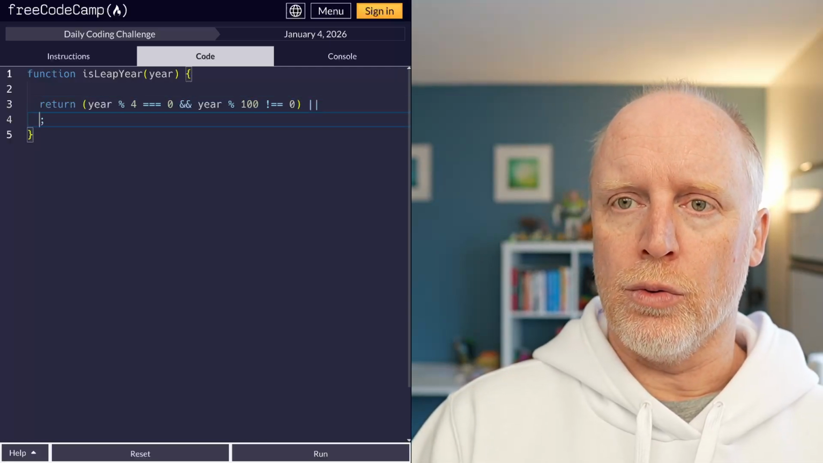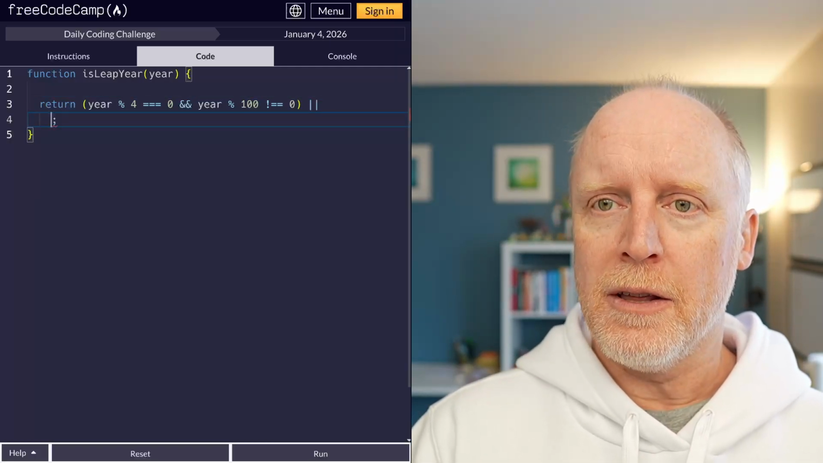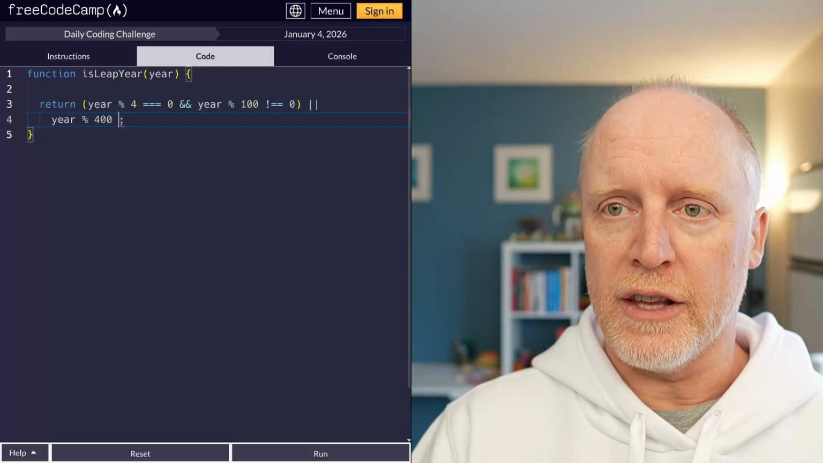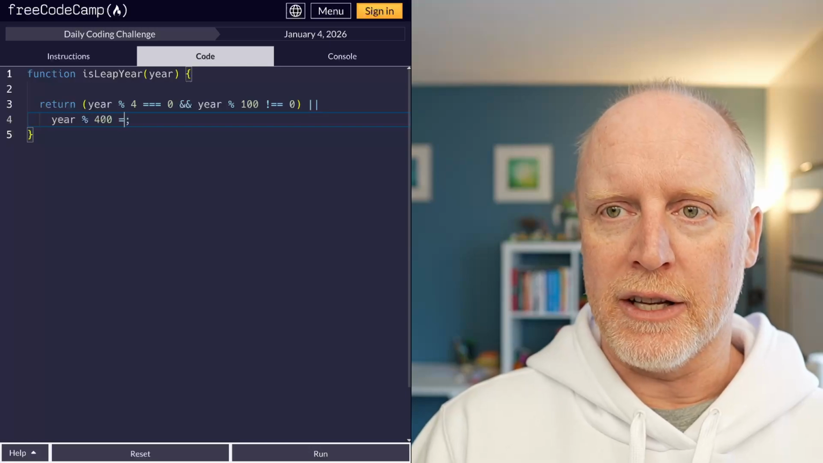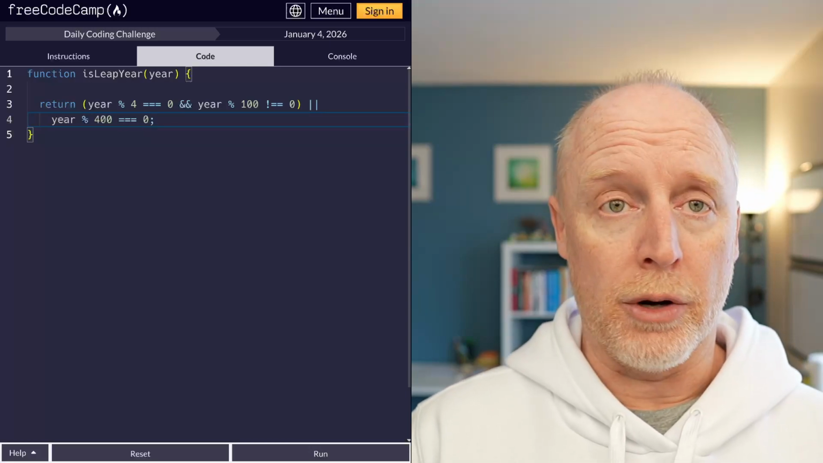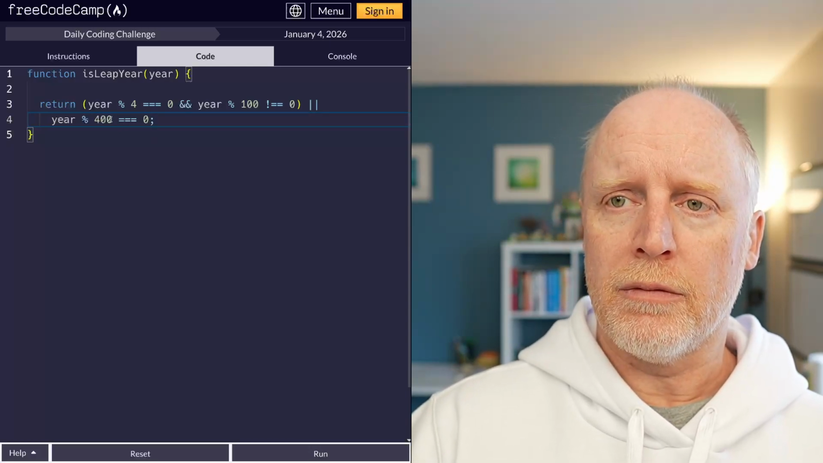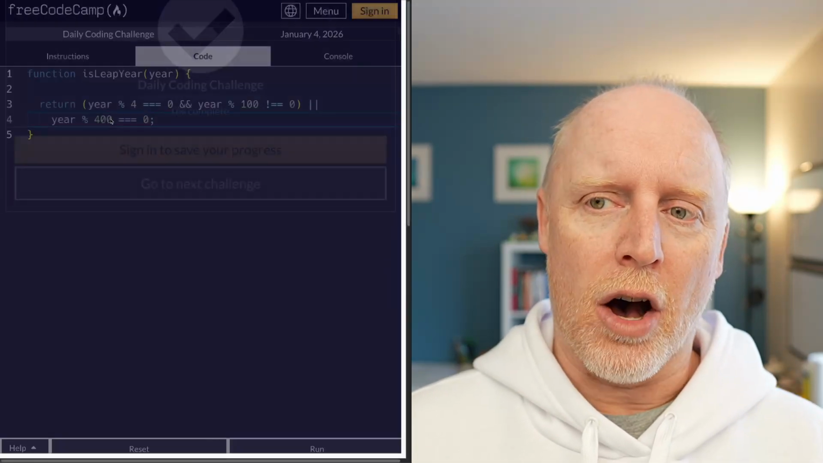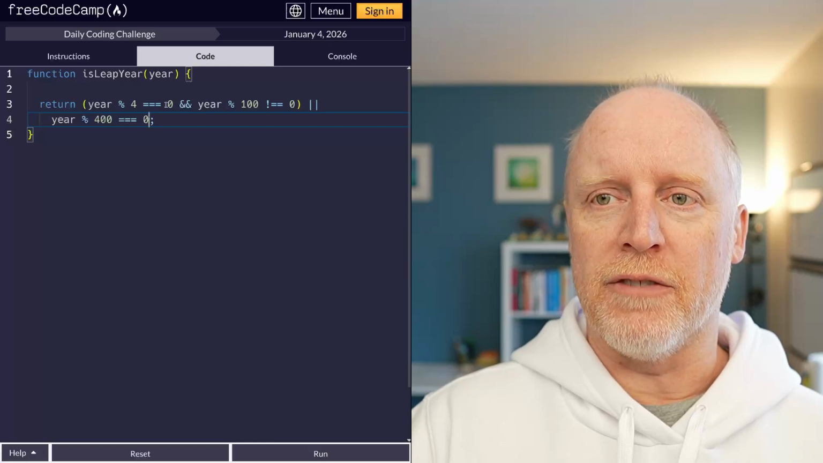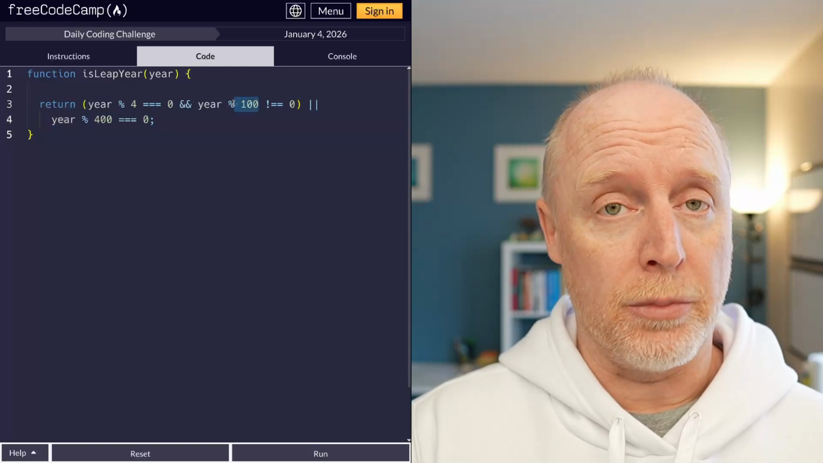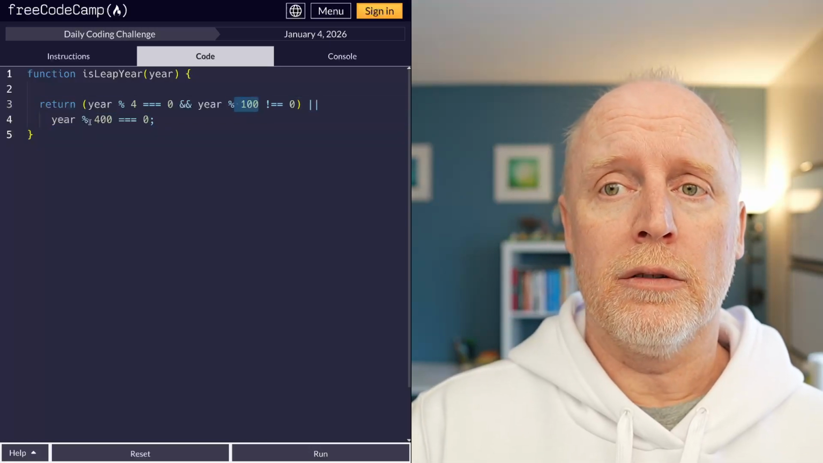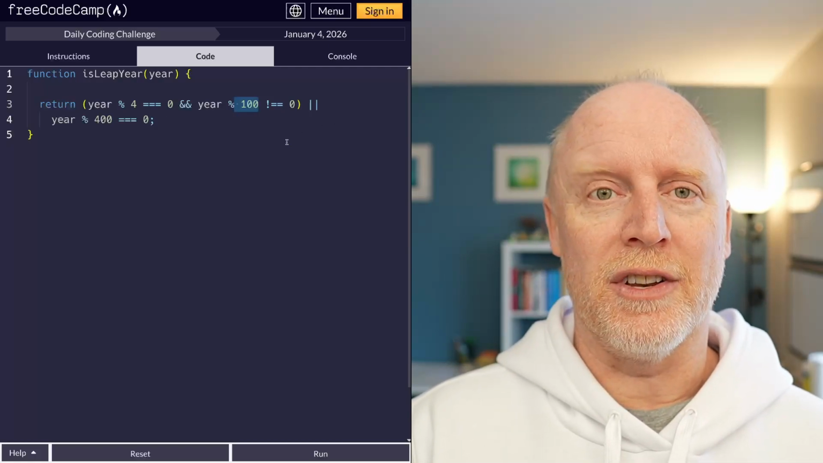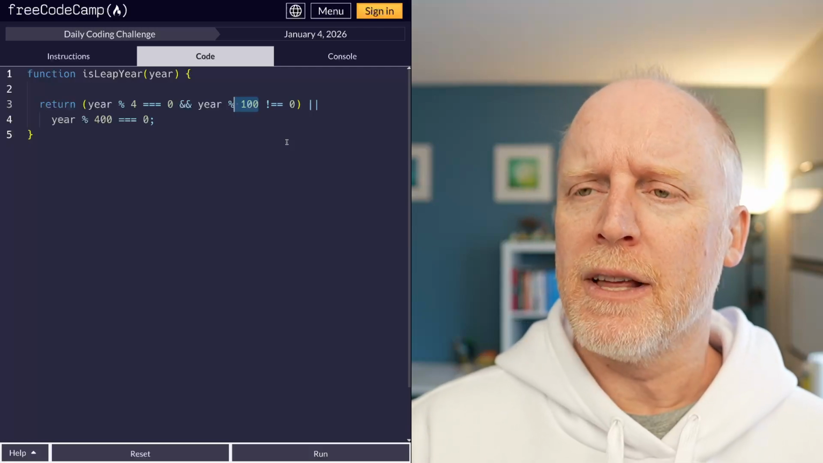I'm going to wrap it around just to make it a little bit easier. But same thing where we go modulo 400, equals equals 0. Okay, so that should do it, right? It's that simple. They gave you the math. All we need to do is check it. So if it's divisible by 4 but not divisible by 100, or it's divisible by 400, okay? To get these zeros, divisible cleanly.